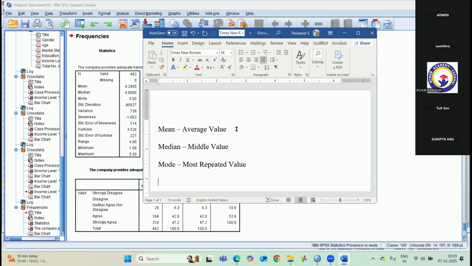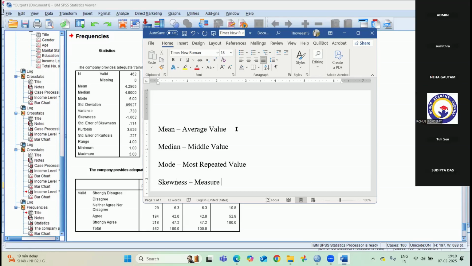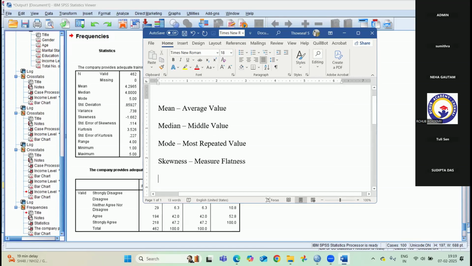And skewness, this is also very important, ma. But majority of the time the scholar leaves this thing. It is a measure of flatness. And there is another thing called kurtosis. It is a measure of peakness. Okay. So these are the fundamental things.